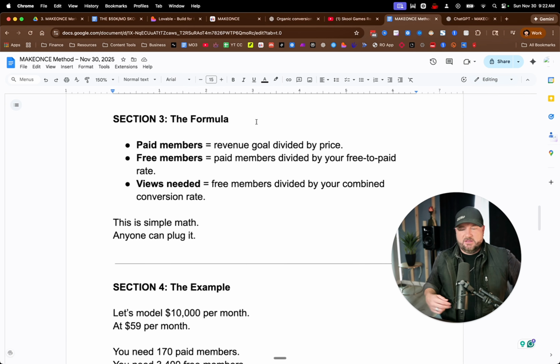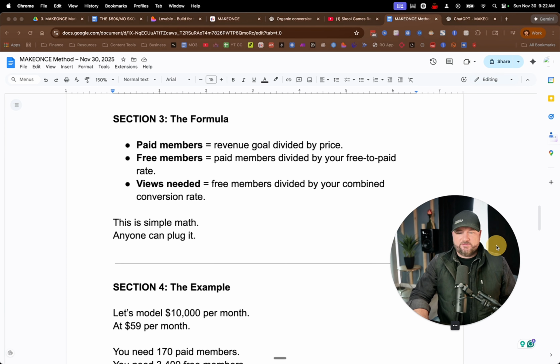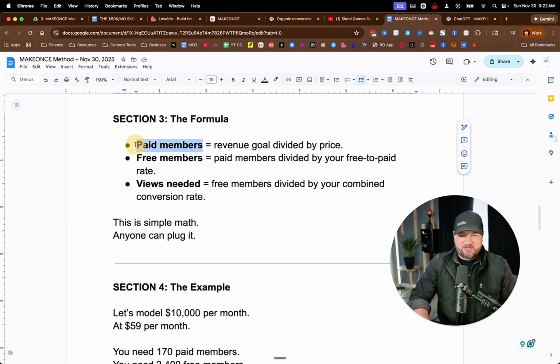So here's the formula. And this is the formula to figure out how many views you actually need. I've got some examples here. All right. So first off, paid members. How many paid members do you need? Well, how many paid members you need is the revenue goal divided by the price.